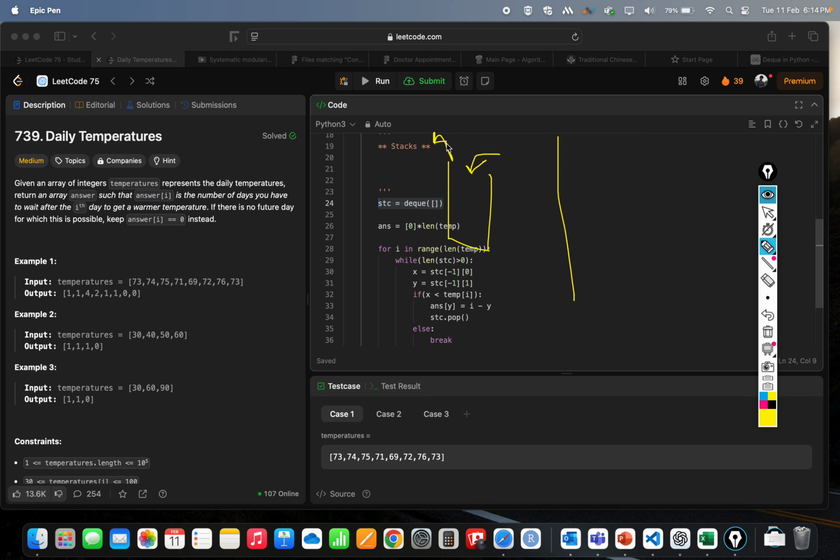So this is last in first out. So the element which is inserted last gets out first, right? So the topmost element will get popped, right? So this is stack.